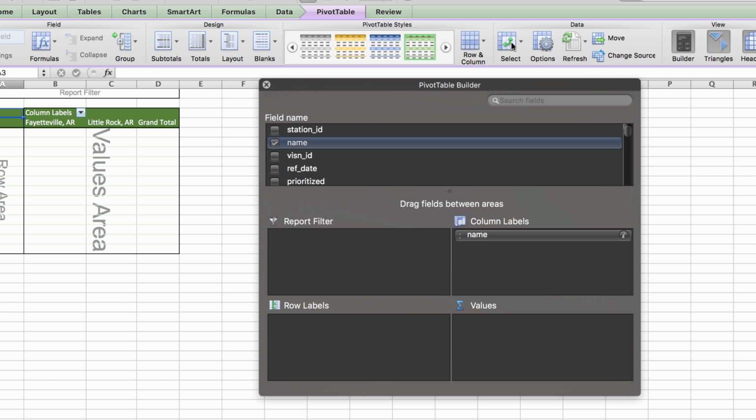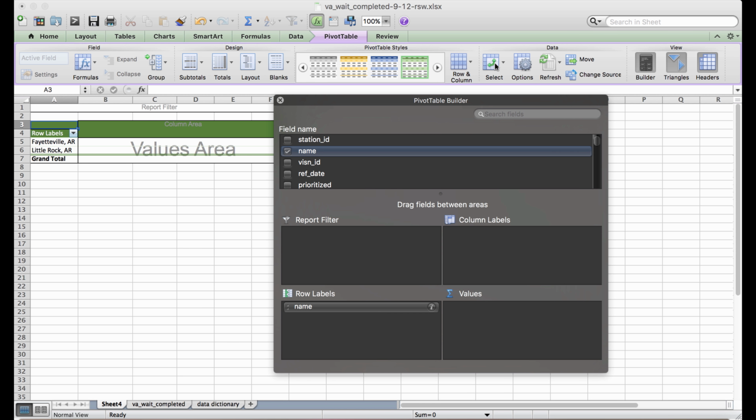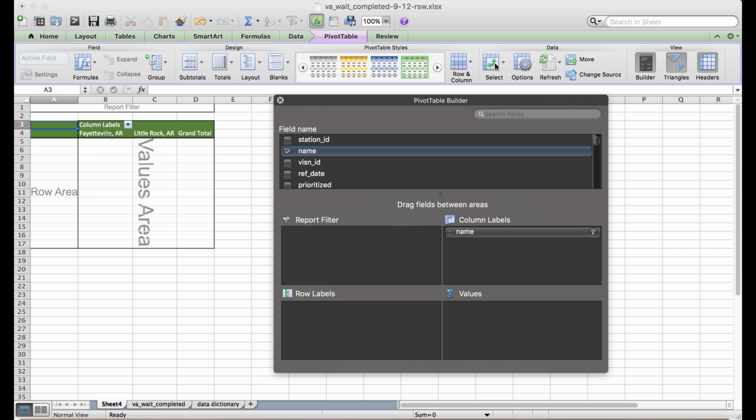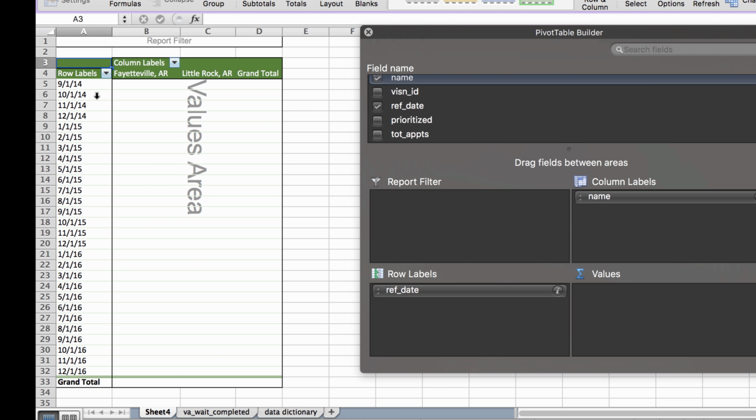You can put it in columns or you can put it in rows. The layout's going to be more convenient for us if we just do it in columns, because we just have 2 columns, Fayetteville and Little Rock. Let's put some stuff in here. Let's look at the dates. Put the dates in rows. Now we have all the dates of our data lined up here with a grand total.